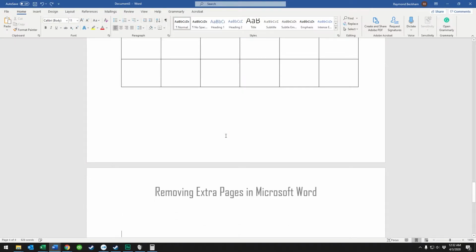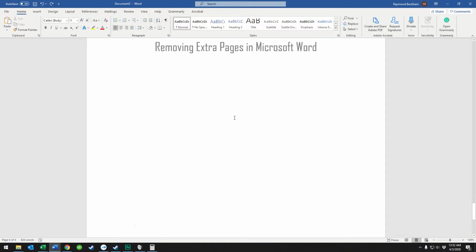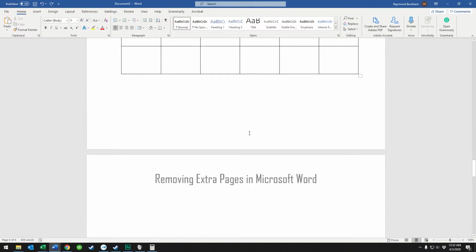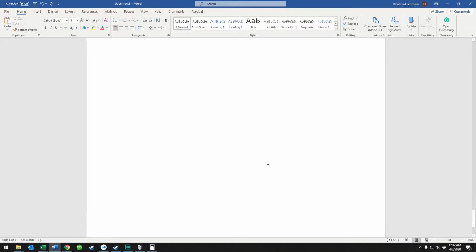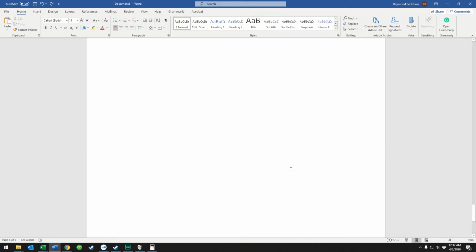It's not always that simple, though. One thing that happens sometimes is you try that, and for some reason, some kind of formatting is stuck on the page, and you're not sure where to click, you're not sure where it is.